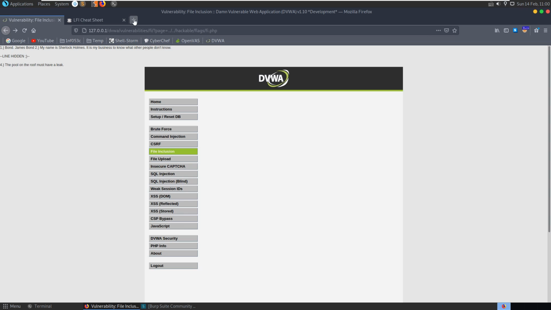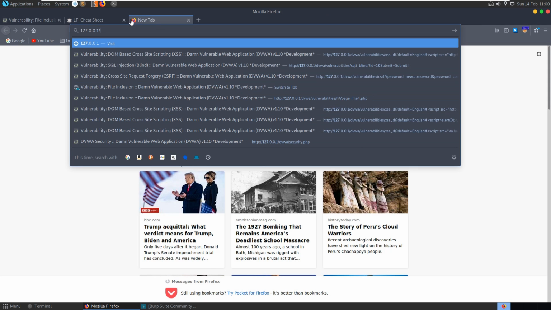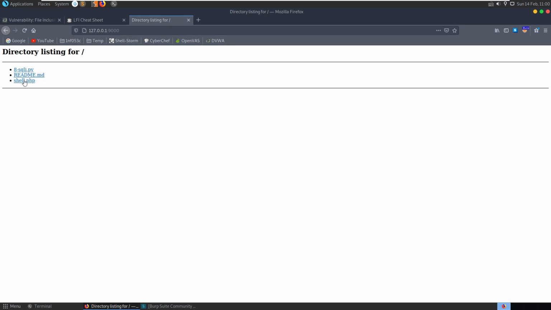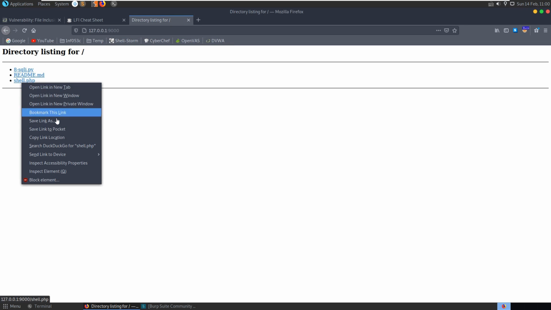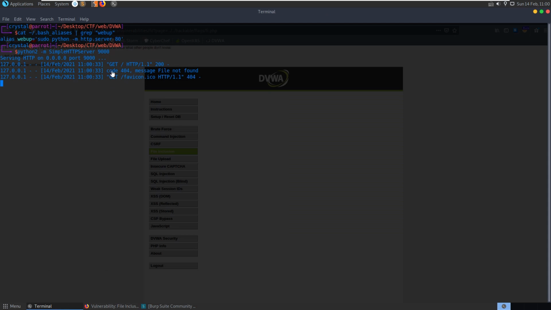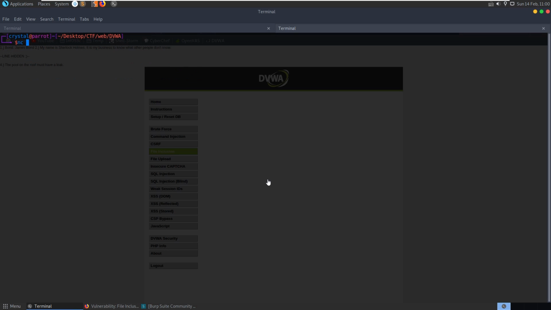If we go to our browser, let's go to our localhost on port 9000, and you'll see here we have our files, and there's the shell.php, and we can copy a link to that. Essentially, you see here that the requests were actually made to the directory. Let's go back and set up a netcat listener and see if we can actually get a reverse shell. nc -nlvp 1337, we set the port to.